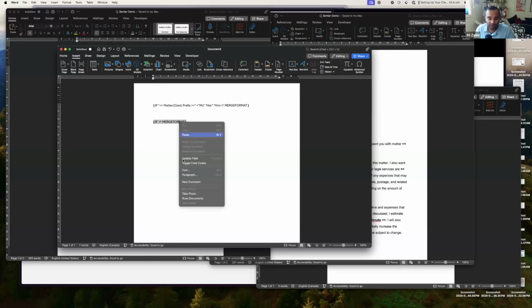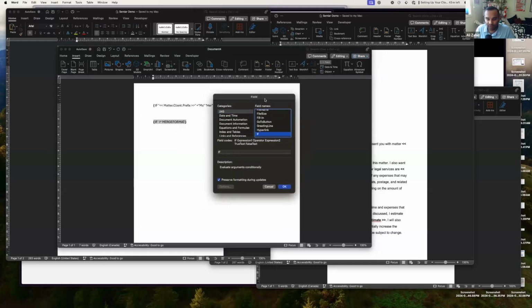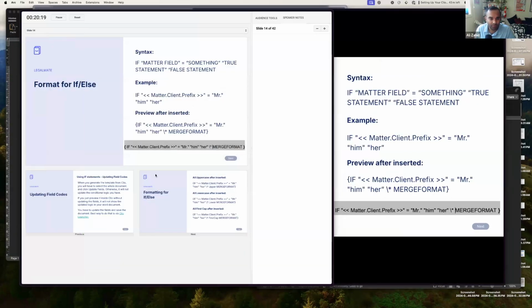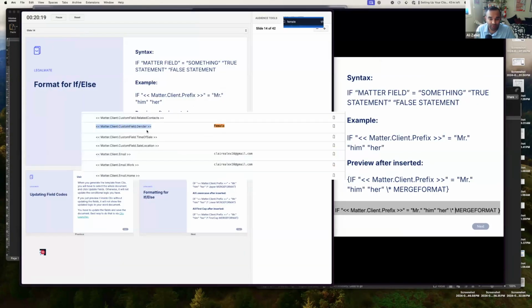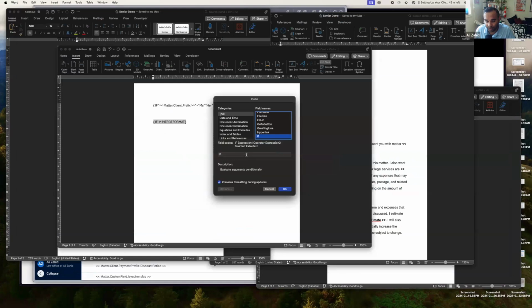Here, I'm going to go Insert field, and then IF, and then let's go back to our Clio. I'm going to take this custom field that we have, come back to my Word, put it in quotes, and then put in equals, and this is going to be the true expression.